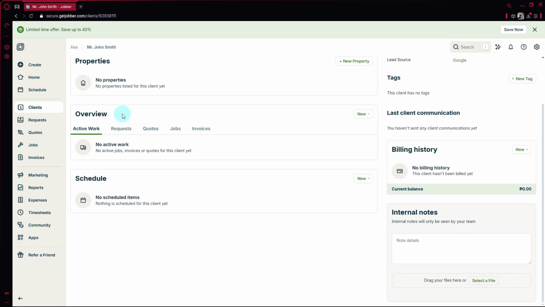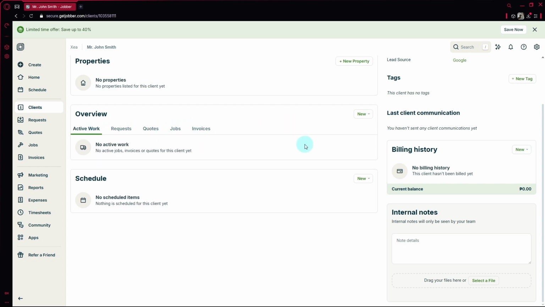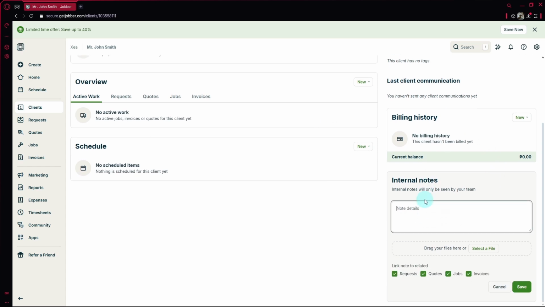You could see some overview about this client, such as the current active jobs, invoices, or quotes for this specific client, and you could monitor each and every one of those. You could check out their billing history and so on and so forth. And you could even add some internal notes over here for your team.